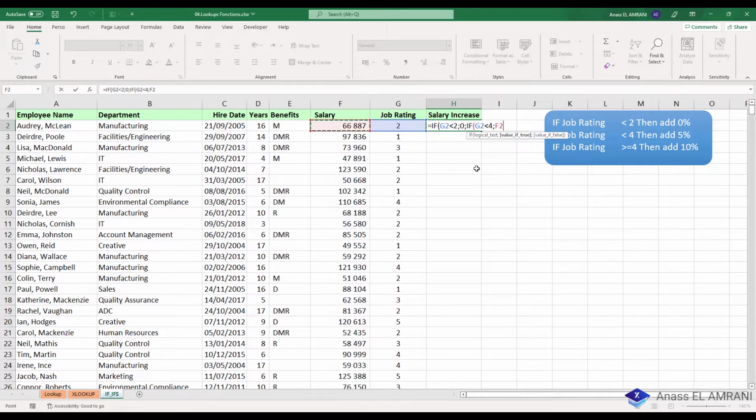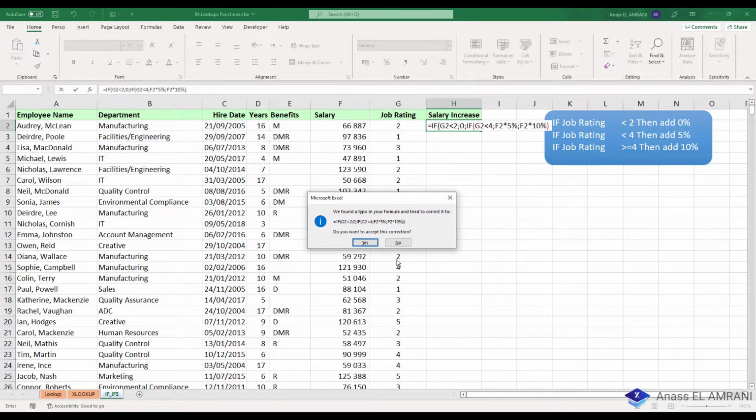So it's the salary multiplied by 5%. And if it's not, so it's bigger than 4, it's the same salary multiplied by 10%. So we close the brackets and we press enter.